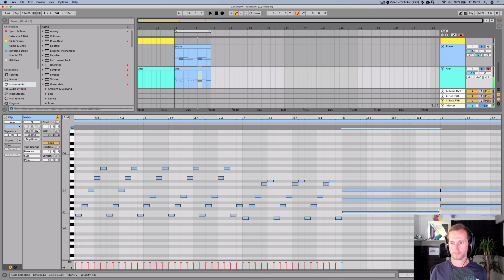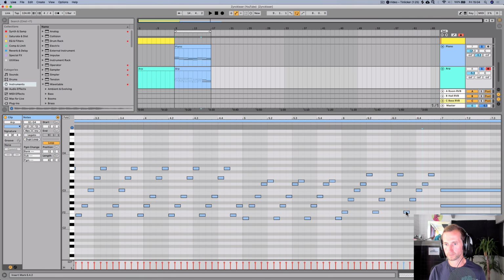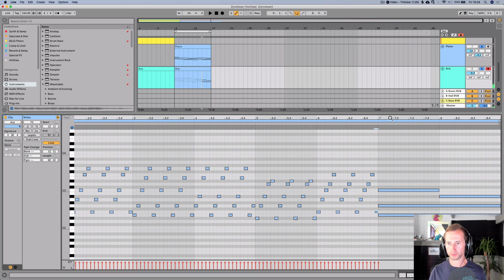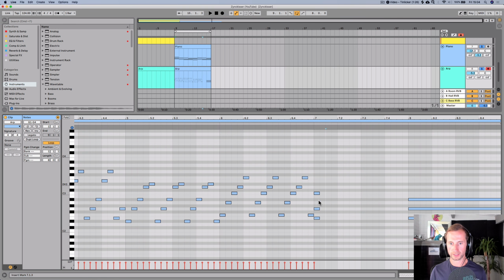Nice. This is taking ages. Almost there, guys, almost there. And then same thing on this as we did for the other long chord. Just same notes there. Okay.